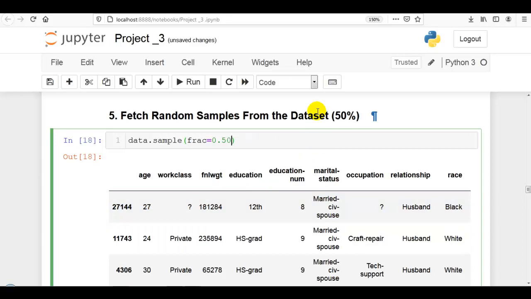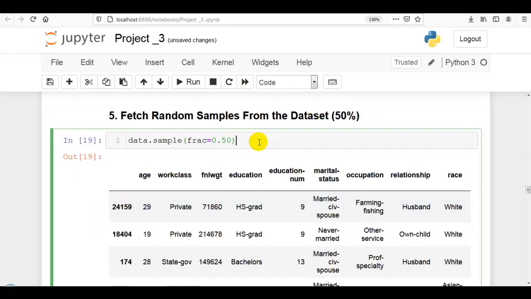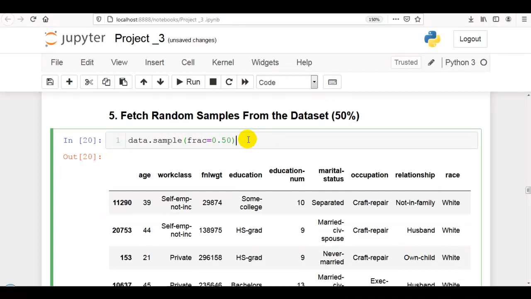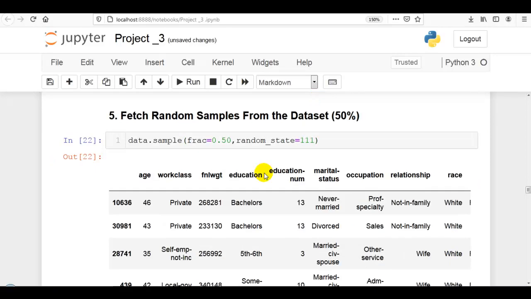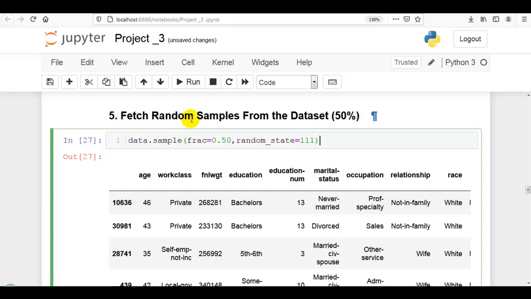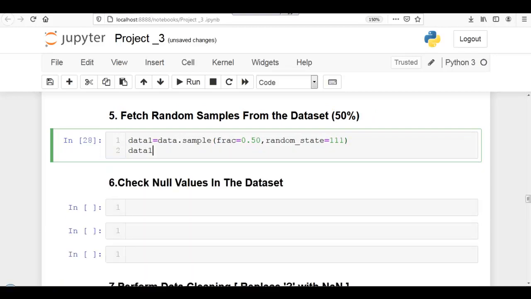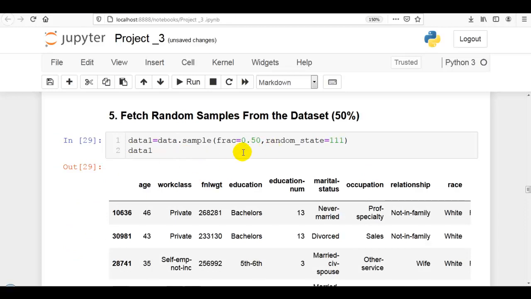If I remove this, then we will get random samples at each run, that you can see over here. So if we write random_state to any integer, then it will reproduce the same sequence of random numbers. At every run, it will reproduce the same sequence of random numbers. So this way we can fetch random samples from the data set. Also you can assign it to some variable. So now let me display data1 that you can see over here.